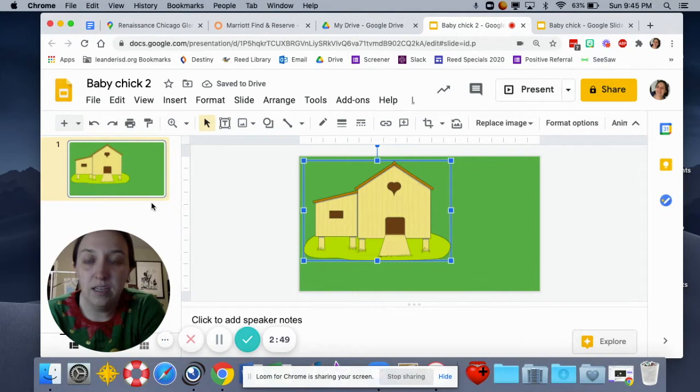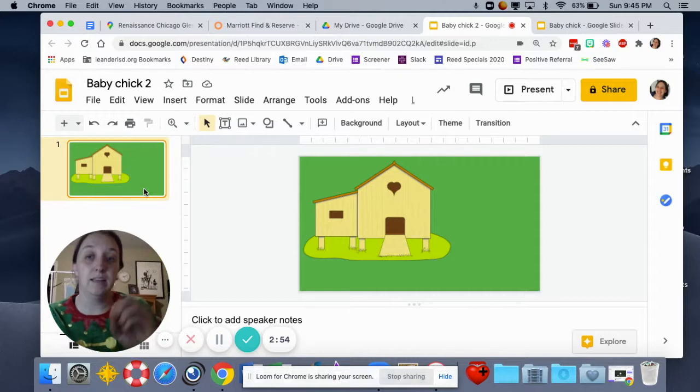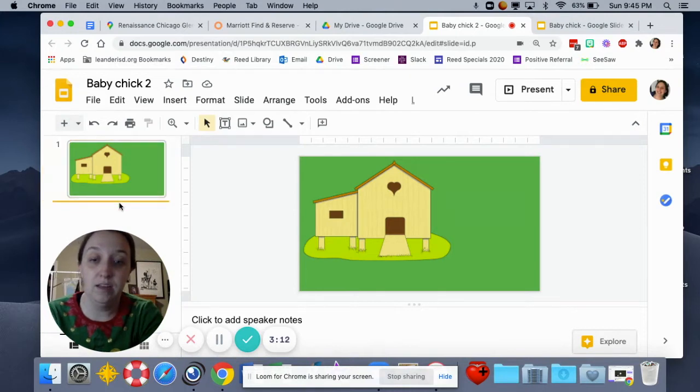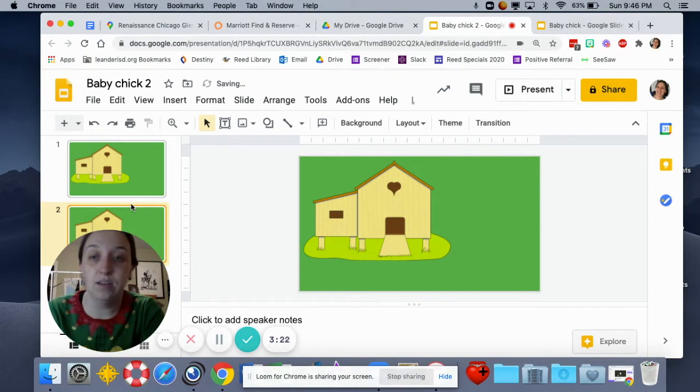Okay, and then I am going to copy this slide, and on the next slide, I'm going to make my chicken appear. So if I press Control C, it copies. Or you can also click with 2 fingers on the slide and copy it and then paste it. Or the other trick is highlight the whole thing, Control C, go down here, Control V. Okay, Control C, Control V, like that.